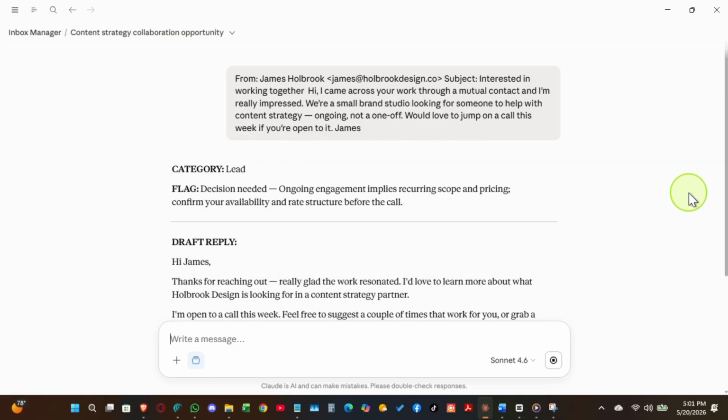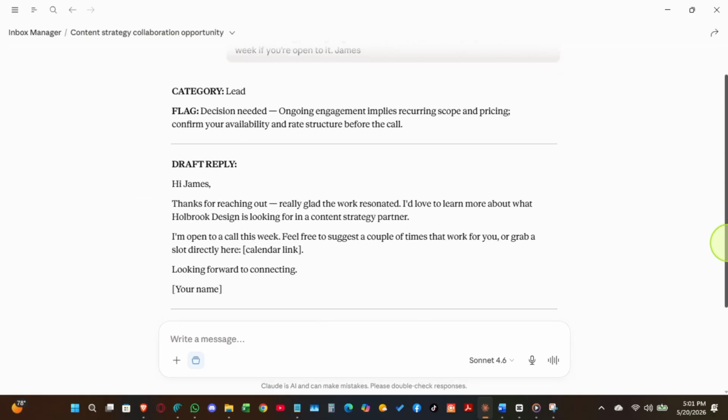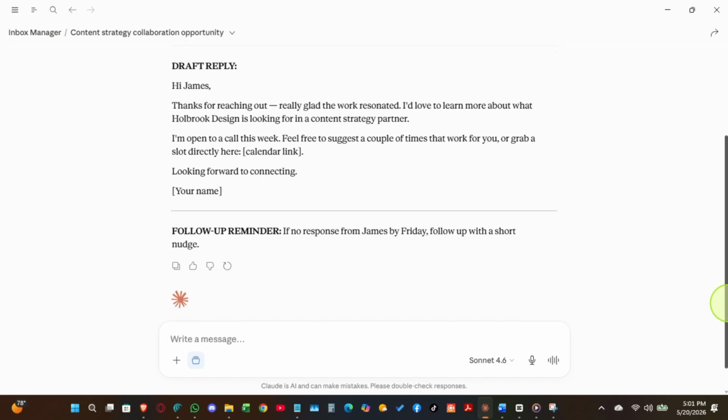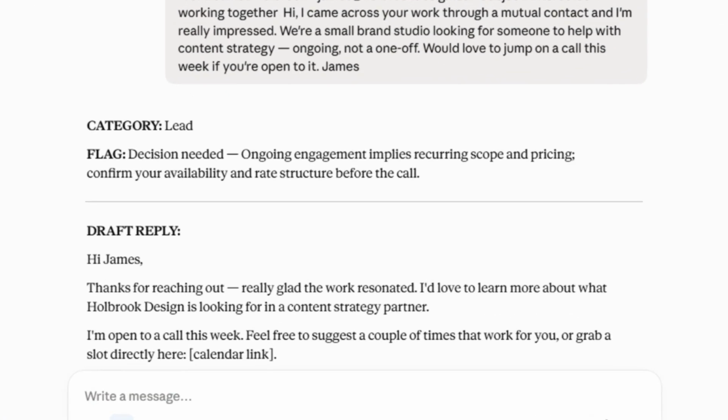Hit enter and let Claude run. Don't touch anything while it responds. Let the full output stream in. Watch the output as it comes in.